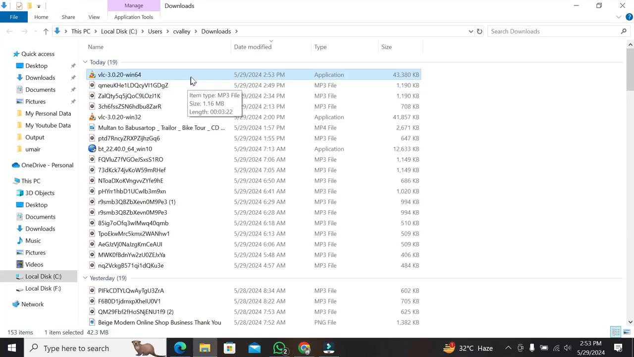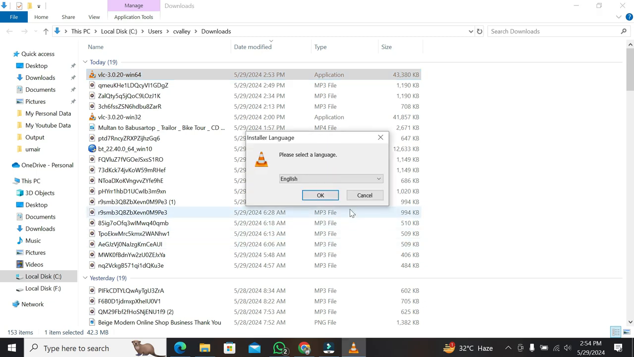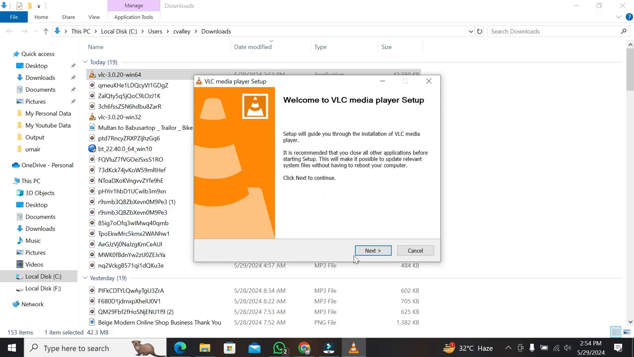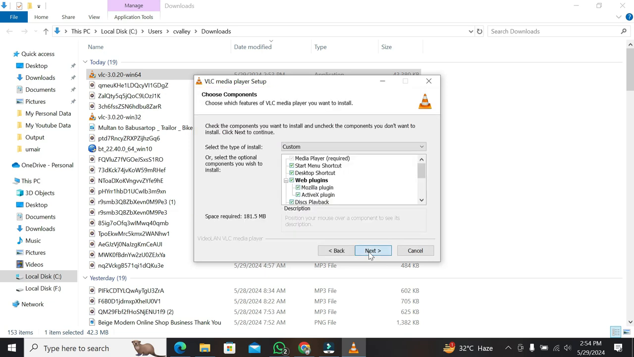Find the installer file and double-click on it. A setup wizard will appear. Follow the on-screen instructions to install VLC Media Player on your laptop. It's a straightforward process, just like installing any other software.